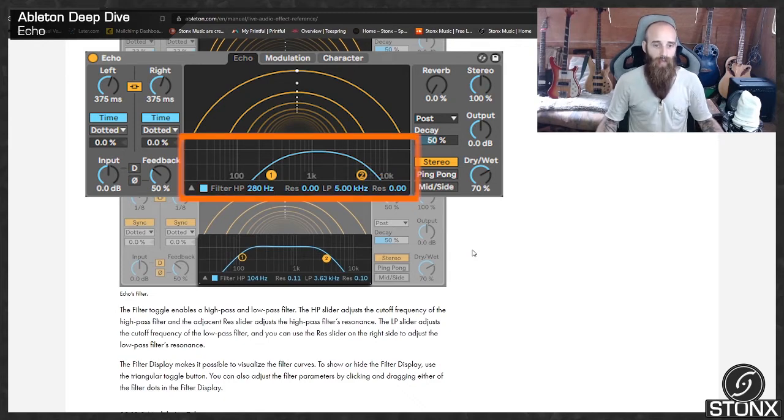The filter display makes it possible to visualize the filter curves. To show or hide the filter display, use the triangular toggle button. You can also adjust the filter parameters by clicking and dragging either of the filter dots in the filter display.